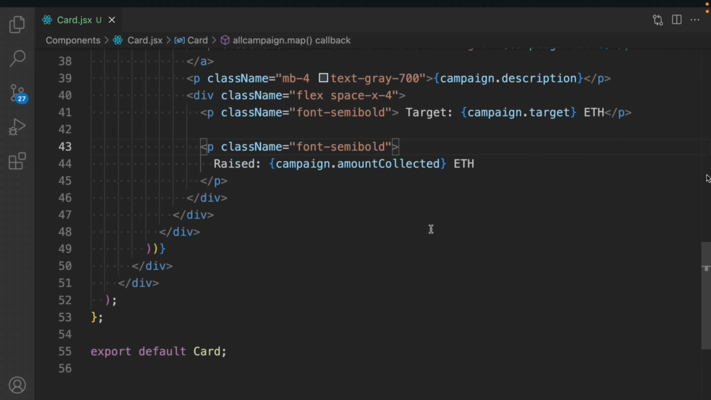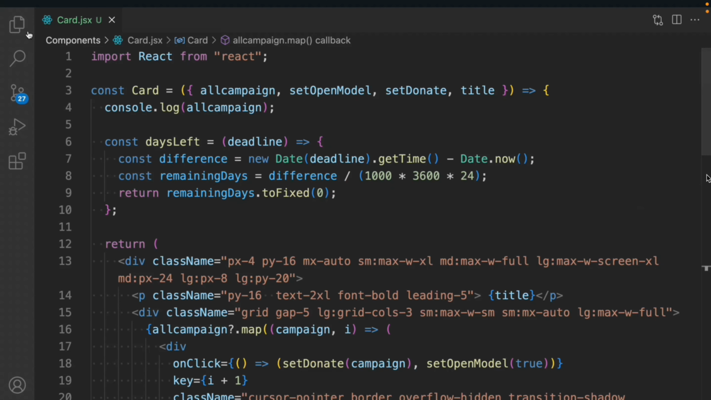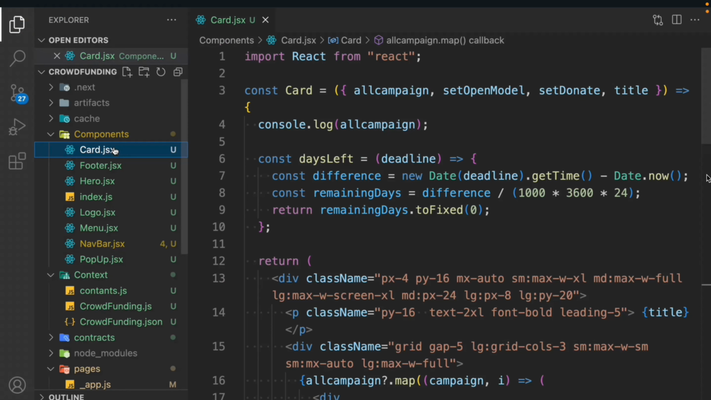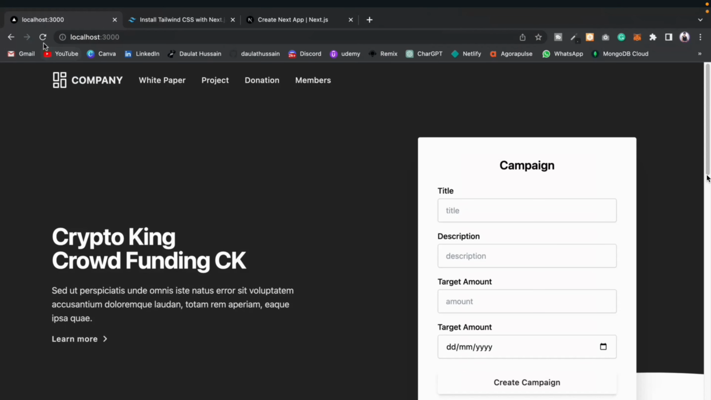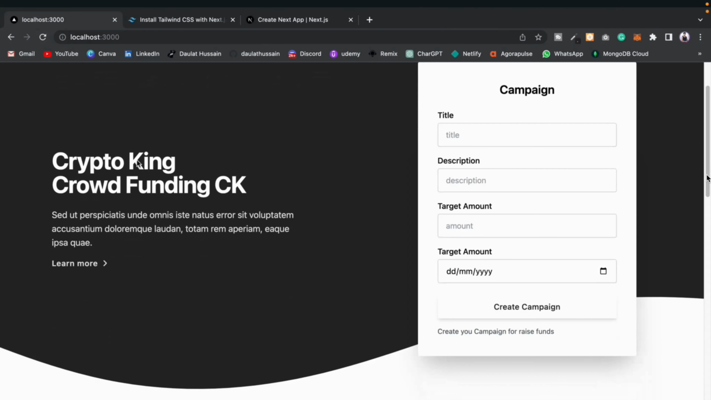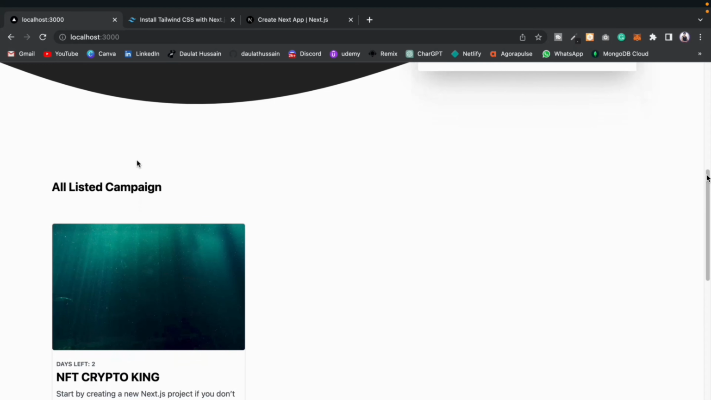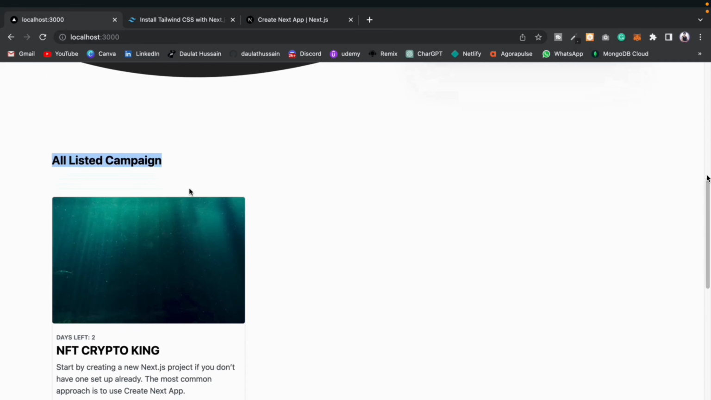Okay, so this is the cart component we have, and if we come back to the application, you will find that we have already created one campaign, so that will reflect there. Let's come back to the browser, reload it, and scroll down, and you can see this is the one campaign we have created. It's reflecting. We have the title, listed campaign, and this is the entire data.